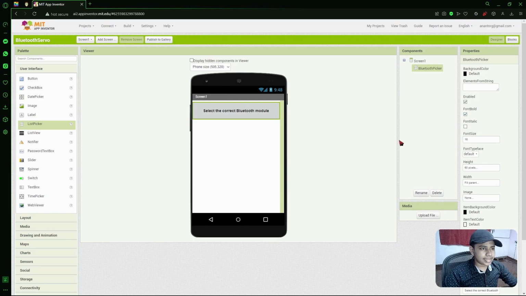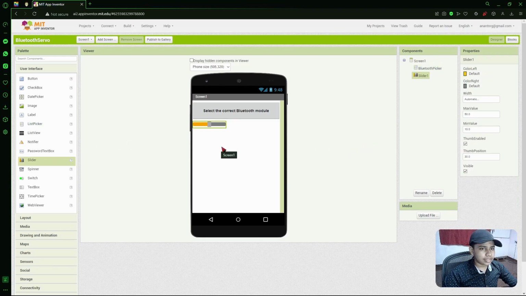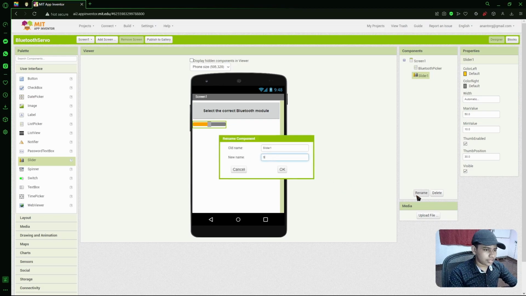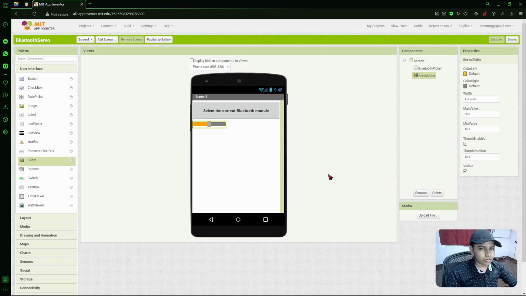Next, we need to add a slider which we will use to control the servo. To add a slider, we have to drag the slider component from the palette section into our viewer. Next, I am going to change the name of the slider to servo slider. Now, we can edit the properties of this slider. First, I will change the width to fill parent.